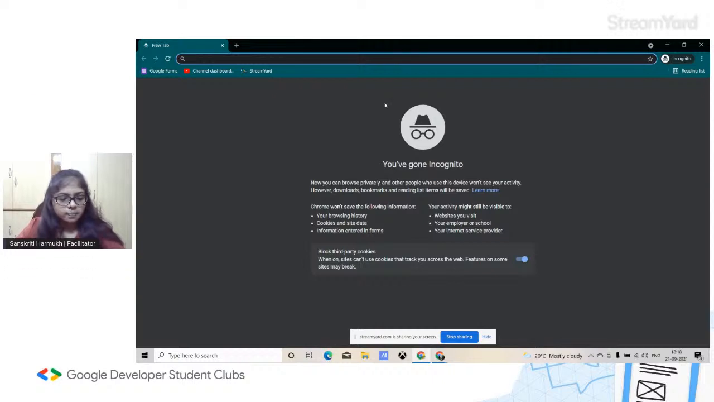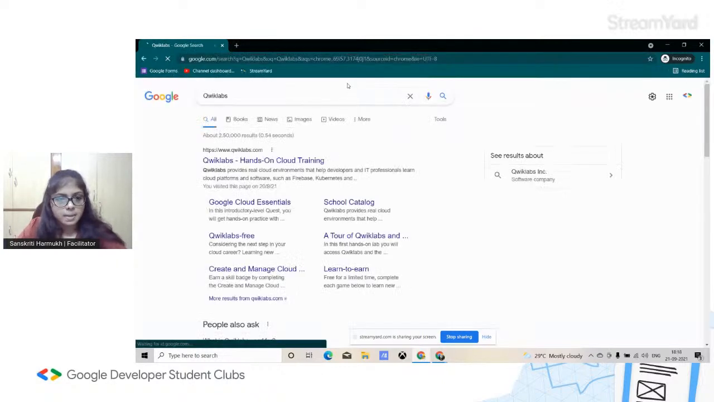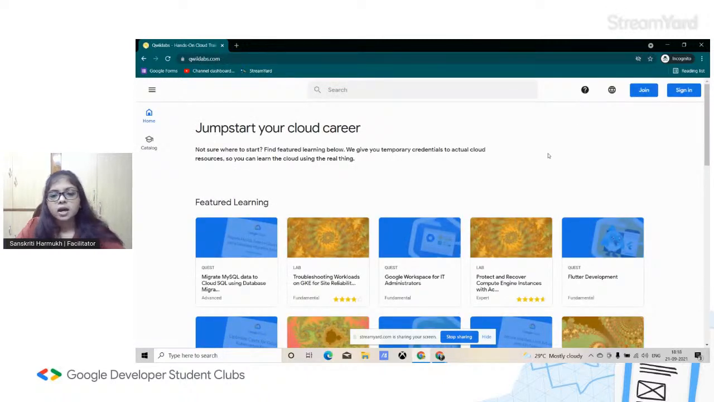Thank you so much. So I'll just visit the Quick Labs site. Here you go. First of all, one thing that you have to keep in mind is you need to use an incognito window while you're doing your challenge through Quick Labs, because you will be doing labs with different accounts. For that, you will have to sign in with different accounts. So it's better to do it with an incognito window.